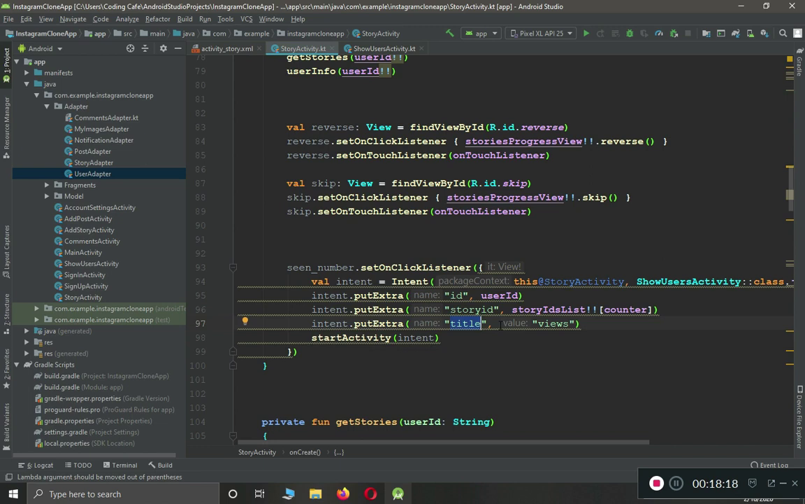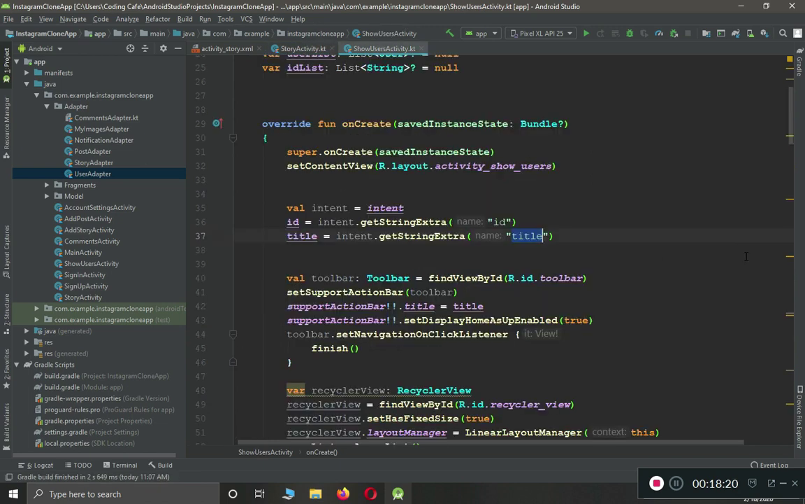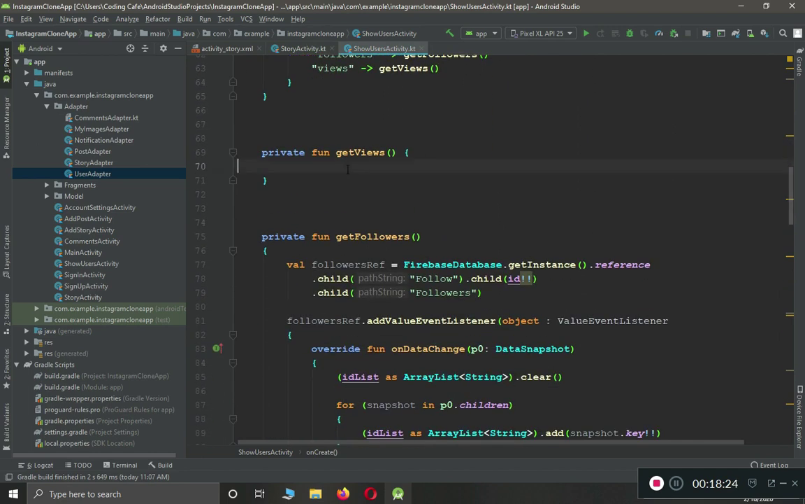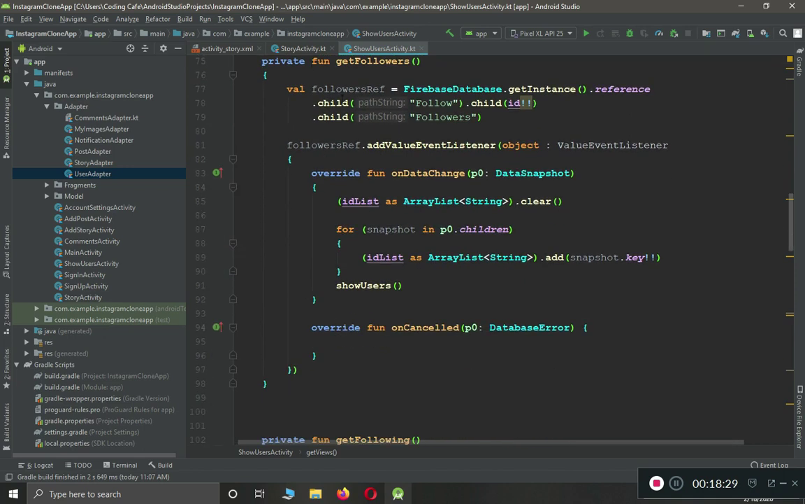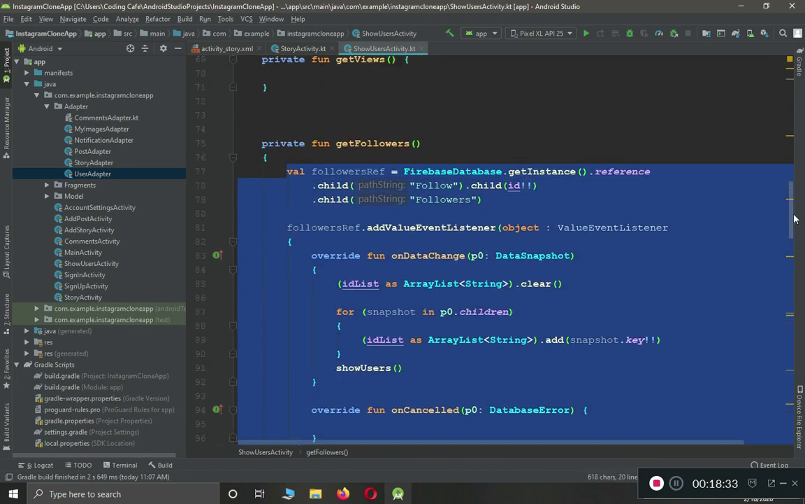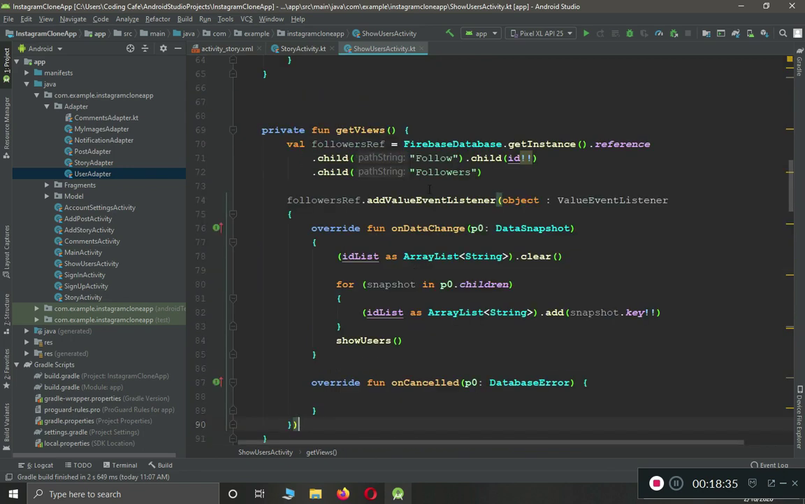So anyways, once we receive that, here on our show user activity we have to display all those users, so we have to write the code for it here. Just for the time saving, I'm going to copy this code from here, then come back here and paste that inside this get views function.